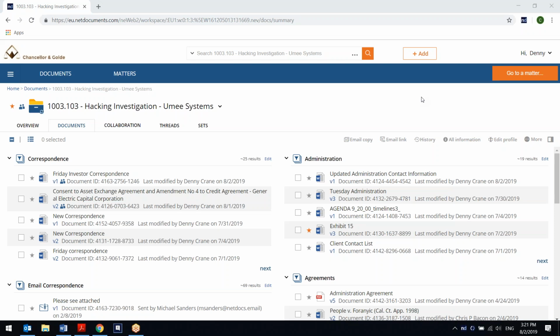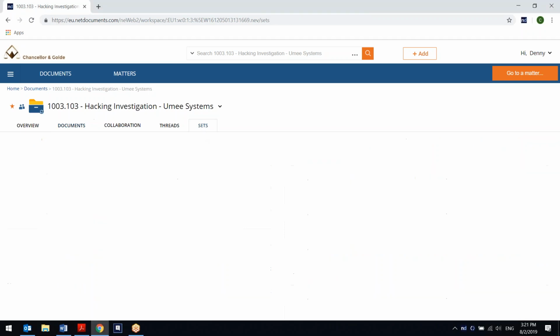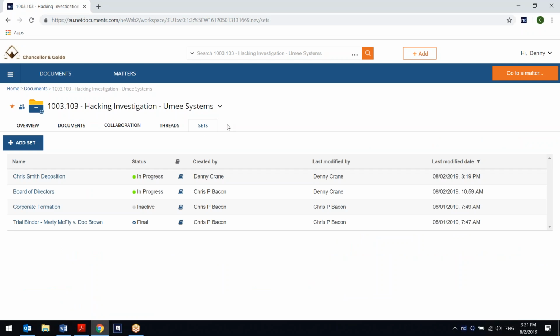As we are inside of this workspace, you see that I have a tab called Sets. Sets has been enabled on this specific matter. Within a given matter, you can have multiple sets or multiple lists of documents. In this particular matter, I have 4 different sets. We have things such as status, a link to see binders that were generated from this particular set, and then additional information of who created, last modified, etc.